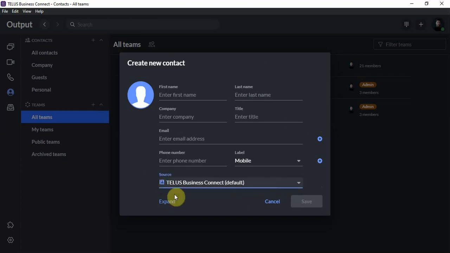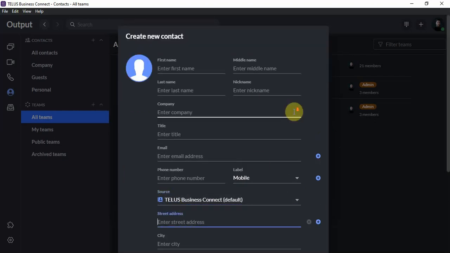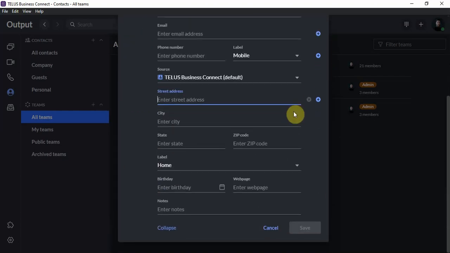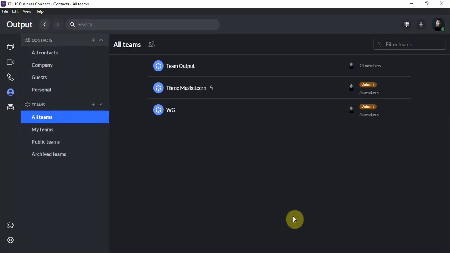It does give you just a basic layout of information, and if you want to add even more details, you can click on expand and you can see you've got a lot more information that you can enter. After you enter the contact, just click save and it'll be saved within your TELUS Business Connect contacts.